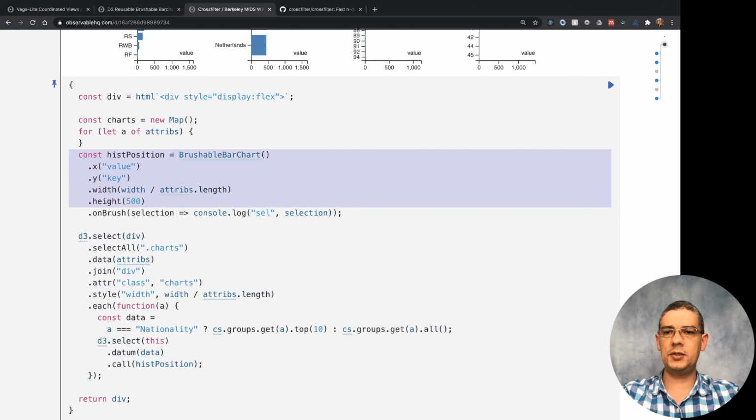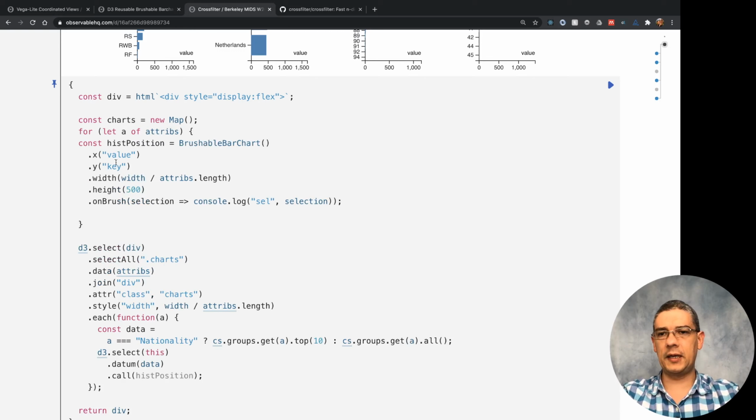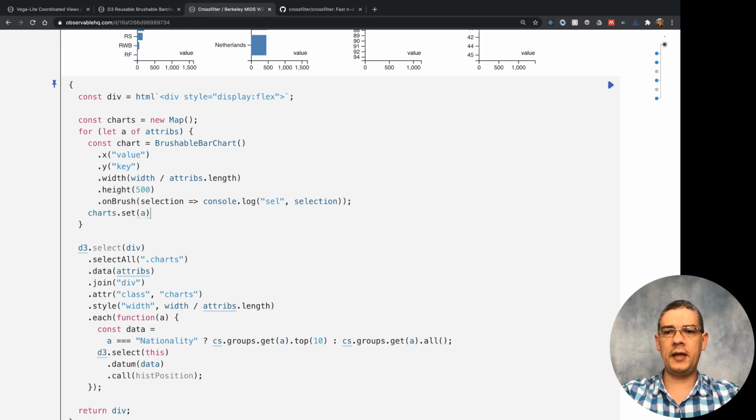Right, selecting so much. So let's put that inside the for loop. And then basically save, let's say this is going to be the chart. And then just charts.set on A, it's going to be charts. And then having done that, the opposite in here is true. So you do charts.get of A. So it's going to get the specific one.